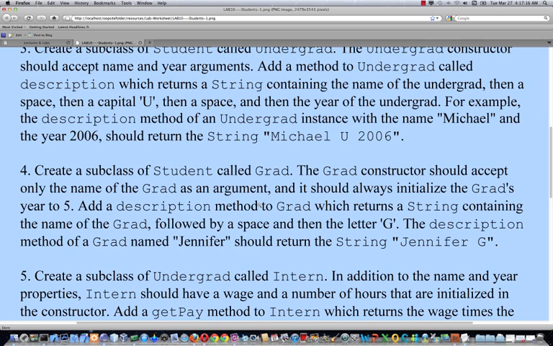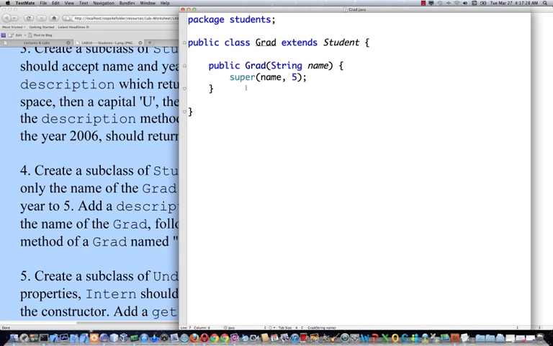Also add a description method to grad which returns a string containing the name of the grad, followed by a space, then the letter G. So Jennifer space G. Return name, get name, concatenated space G.